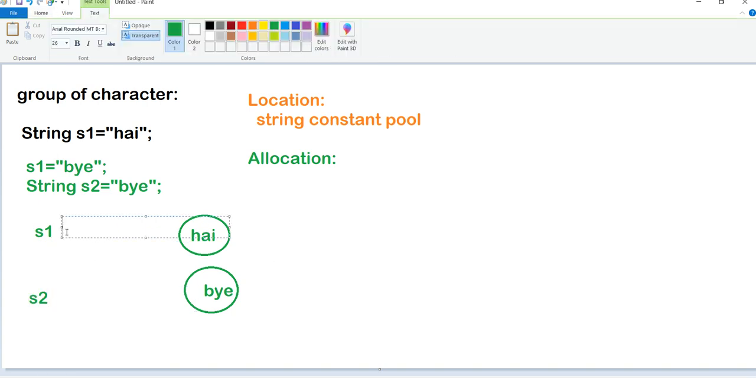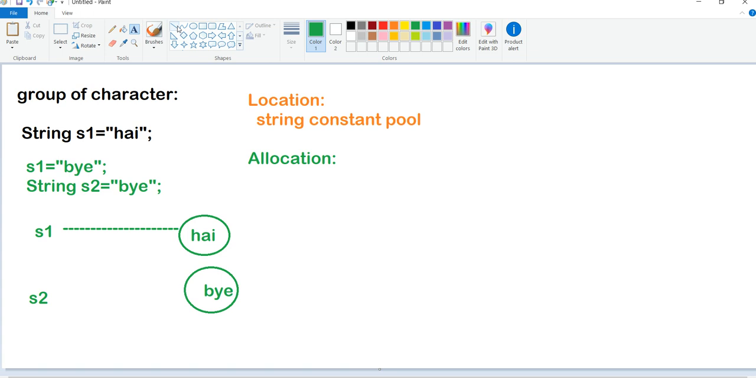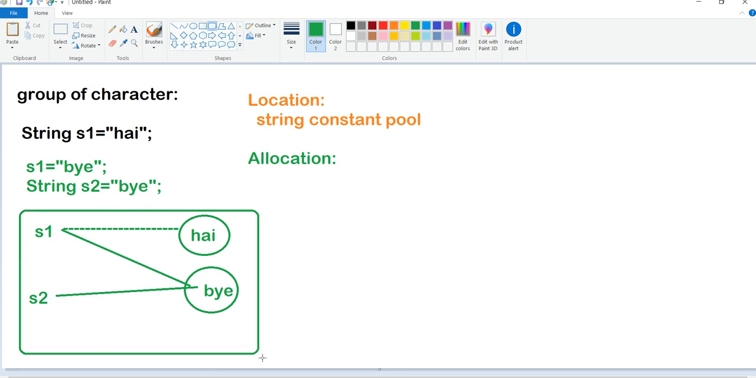Initially the s1 value could be here like this. Then, after some time, when we assign string 1 as "by", it is replaced here, and s2 is also replaced here, because it has the same content, so it should be stored there itself. If it is different, then it goes out. This is the heap memory, and this here is the string constant pool.